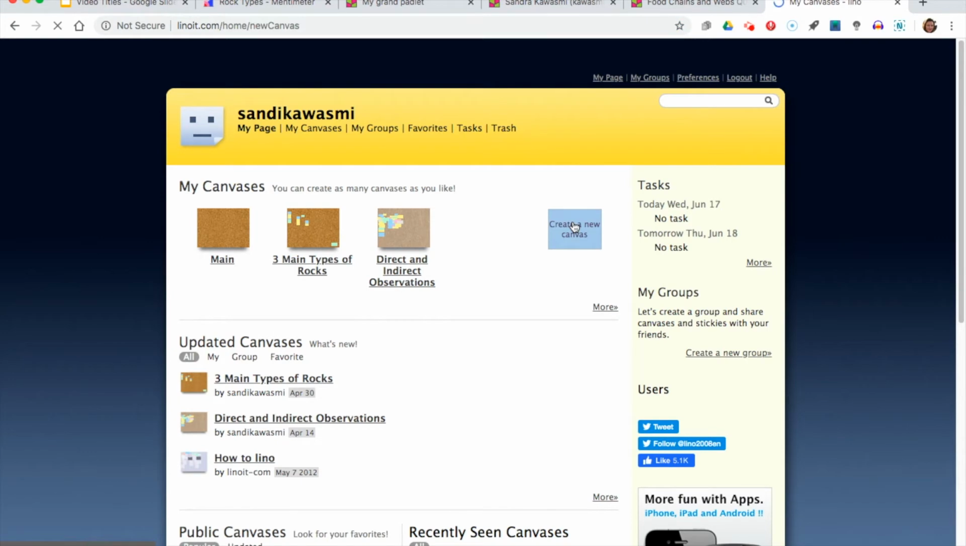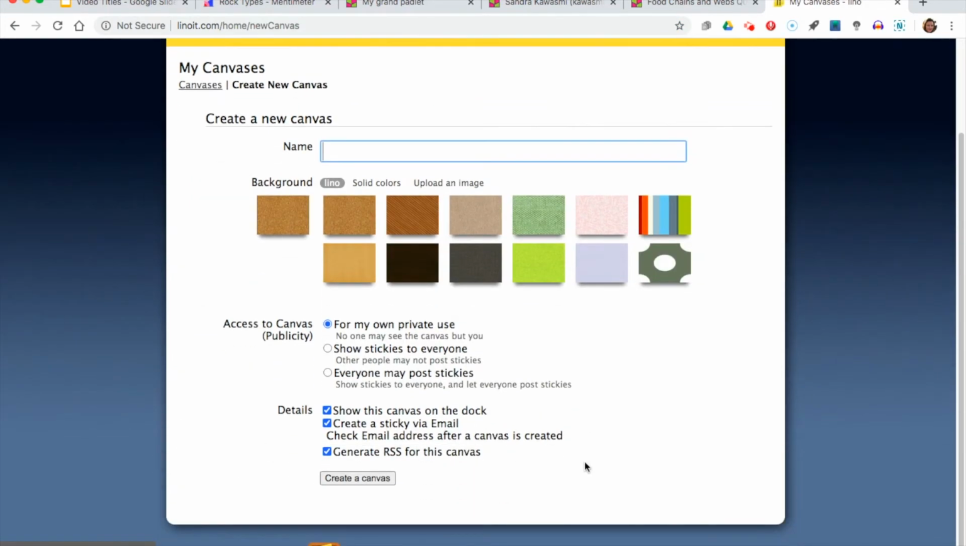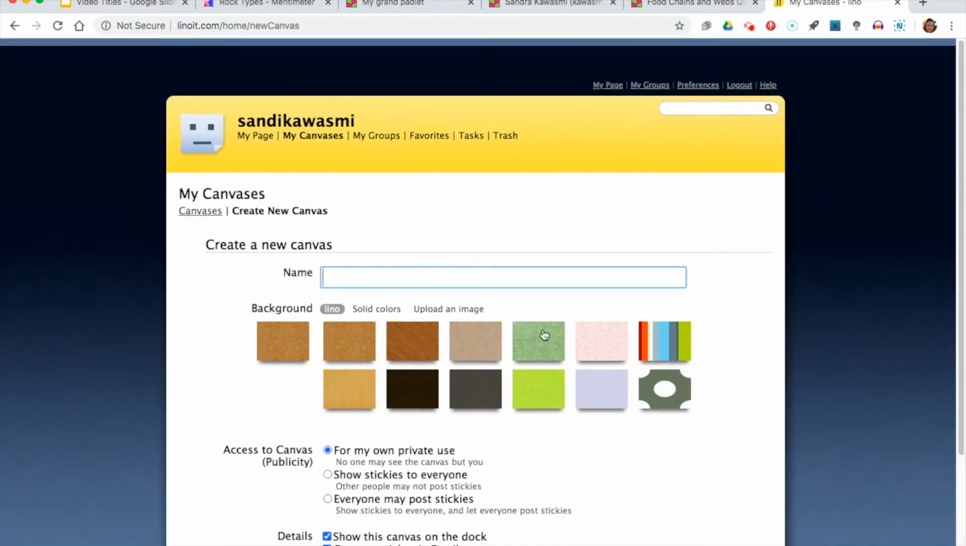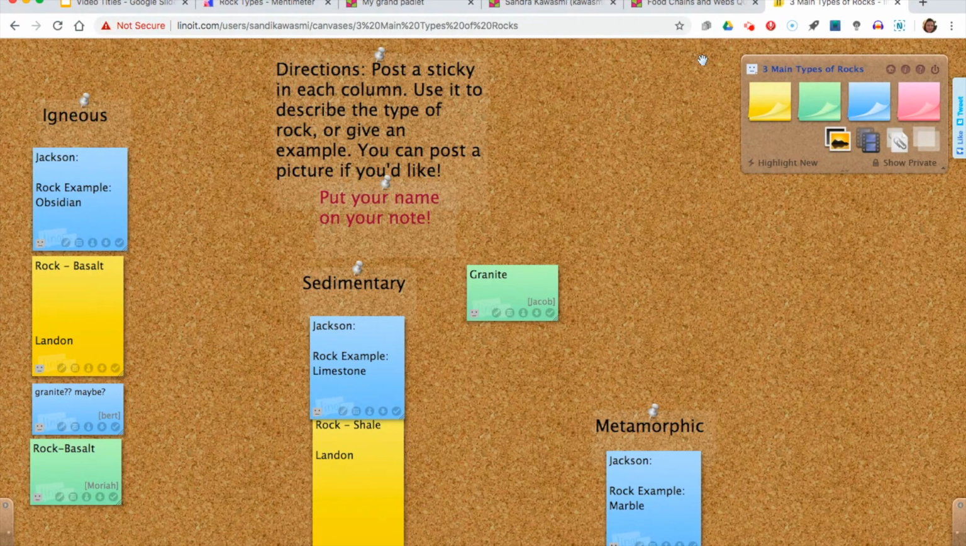So when I click on Create a New Canvas, then I'm going to have the options to name it, to give it whatever kind of background I'd like for it to have. So here is an example of a Lino bulletin board that I created for an activity. The directions I did on clear sticky notes and put pins in them so they would stay where they are, and then the students came along and took notes, dragged it to the appropriate column, and then did their typing into that note. And they would also be able to put videos and images into those.